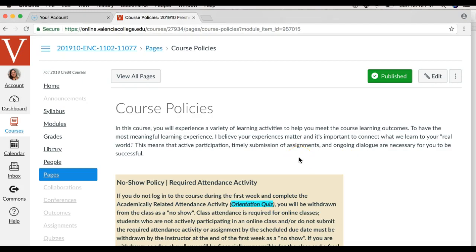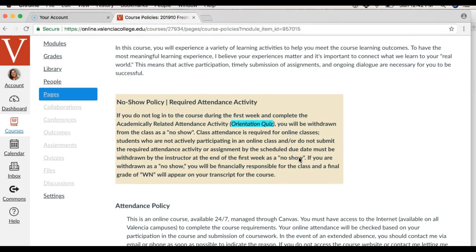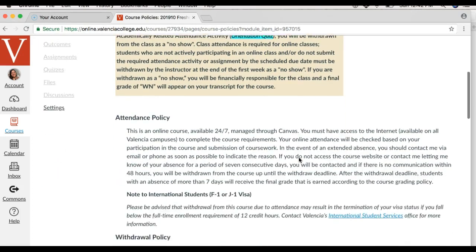All right. There's a variety of policies. The first one I want to talk to you about is the no-show policy. If you do not complete the orientation quiz at the end of this module by the end of this week, you will be withdrawn from the class as a no-show. You must complete this assignment in order to remain in the class. So please make sure you do so.